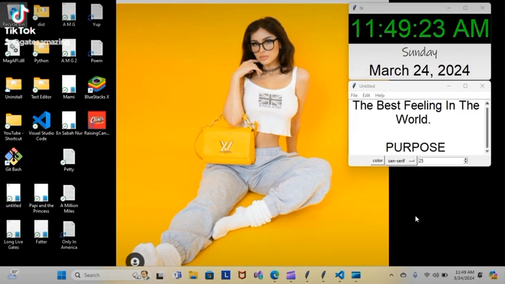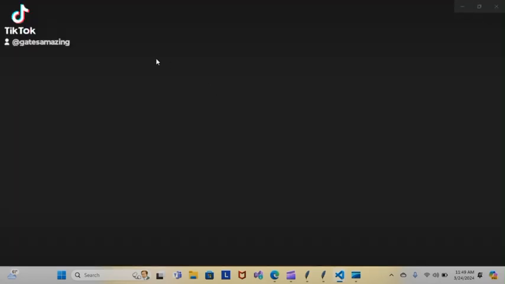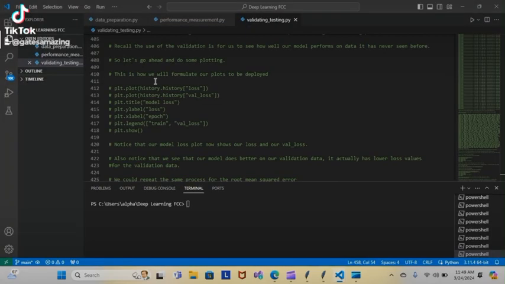And as promised, we are going to run some plots today. So let's dive in and see exactly what we're working with. Now, to recap yesterday, we were testing our validation data and making sure that it can handle the information that it has never seen before. So let's get on to our plots.